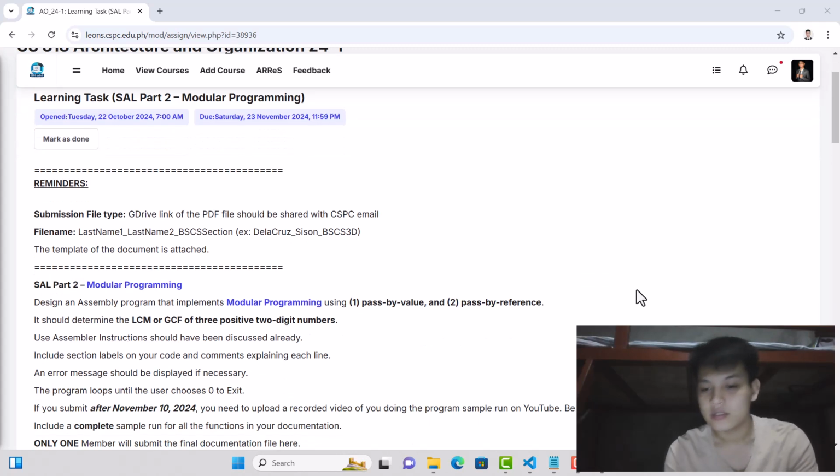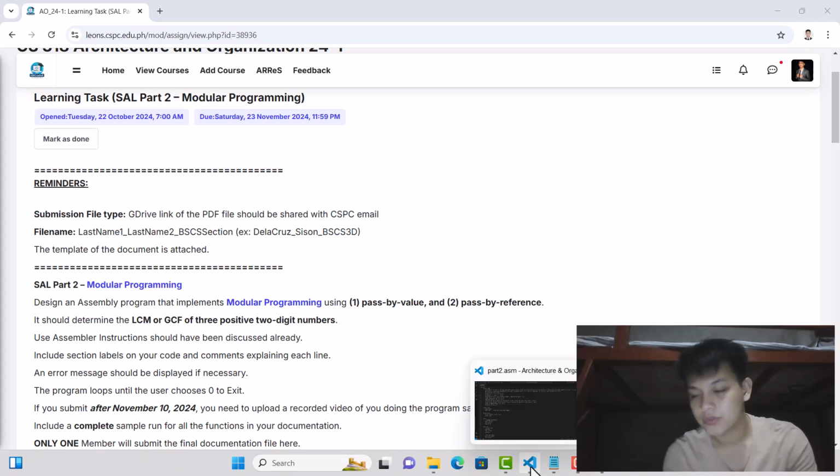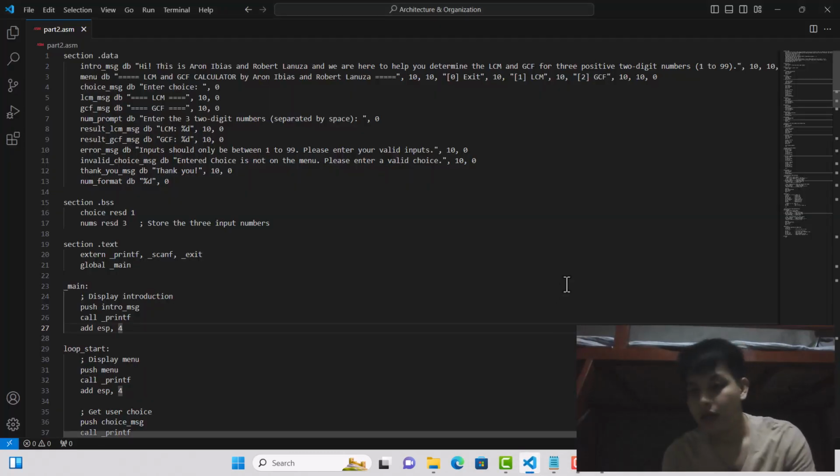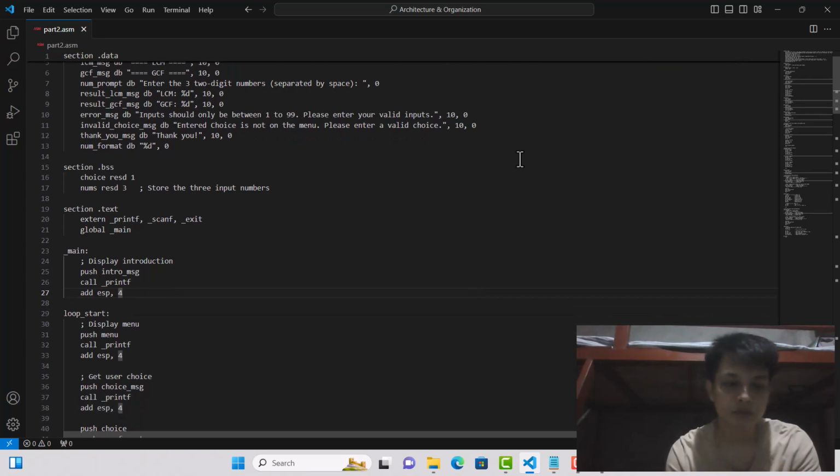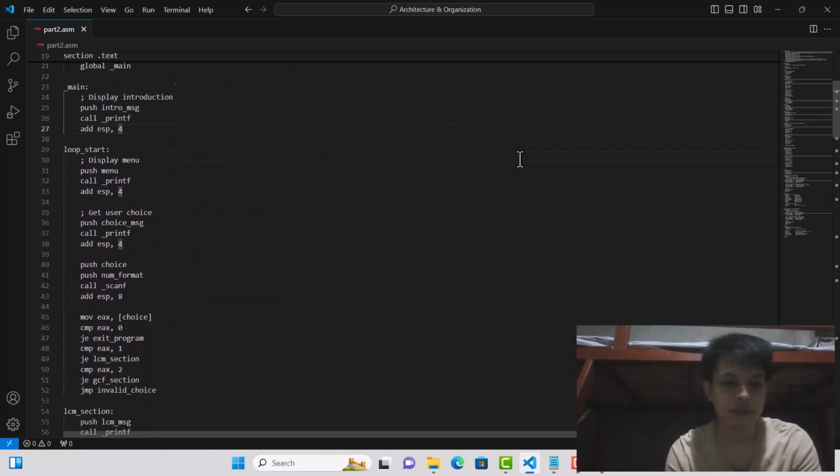So, let's go to Visual Studio Code, wherein this is our code, and as we can see, it helps to determine the LCM and the GCF for three positive two-digit numbers. Take note, it is only two-digit positive numbers. So this is the whole code.